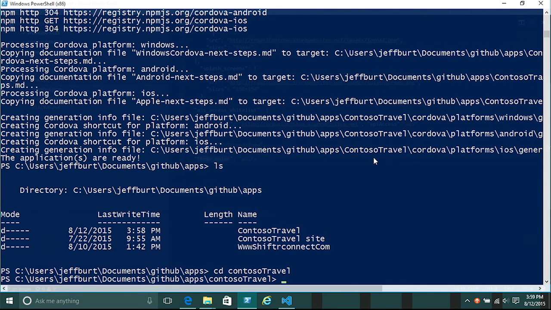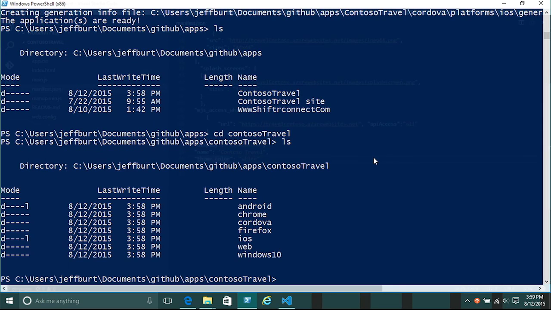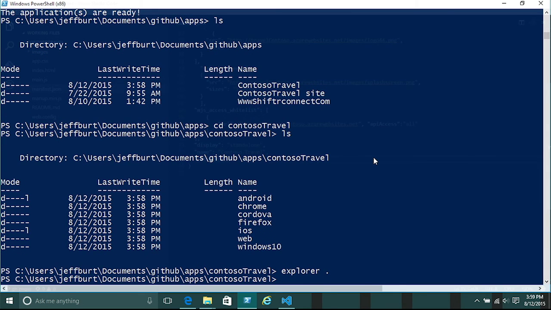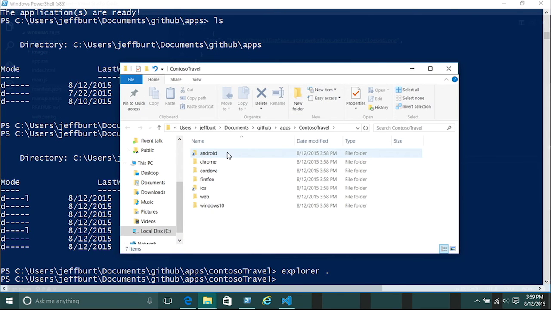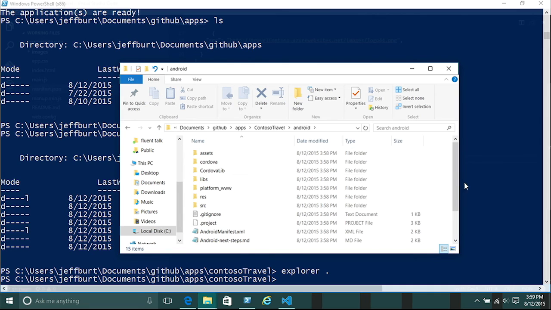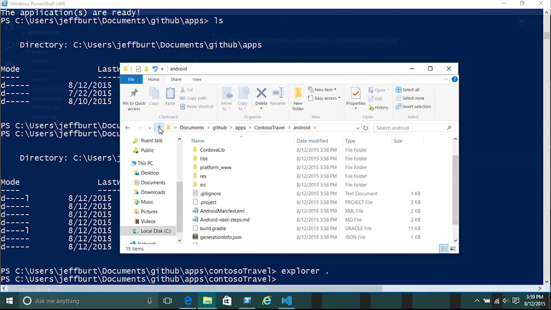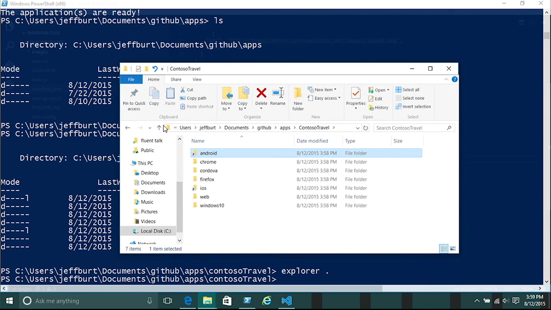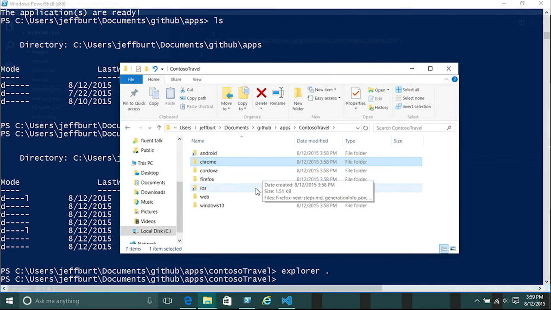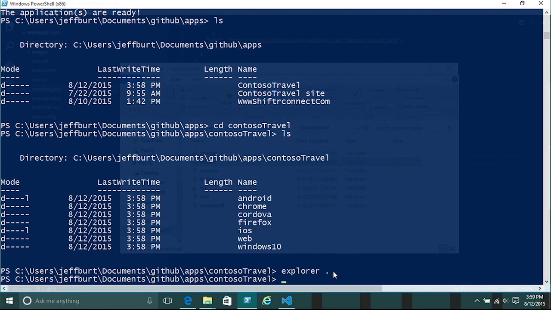Contoso Travel. Now, when I do this, list the folders inside here, you can see each of the different platforms that I've created for. I have my Android code here, and this can open up right in Android Studio, or you can use Visual Studio to run it on a PC. My Chrome application, my Firefox application, iOS.